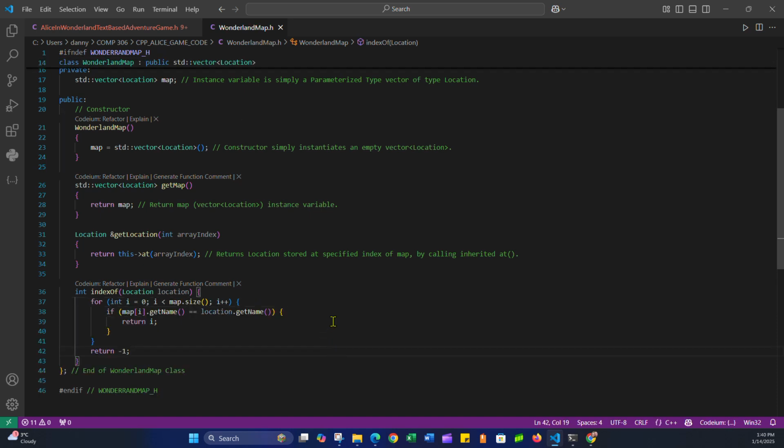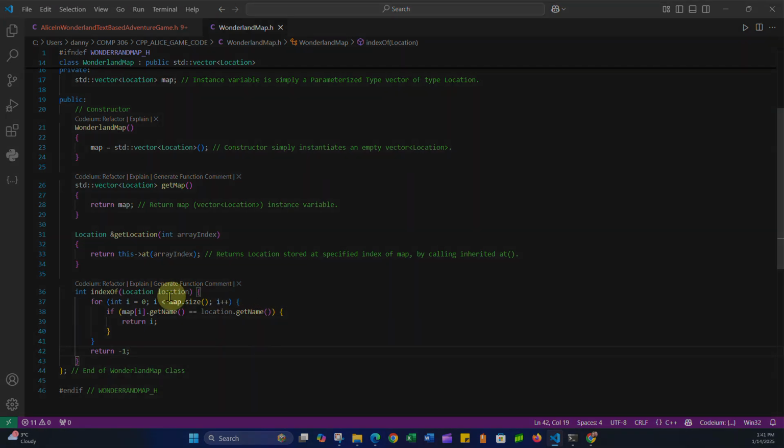So the beautiful thing about the AI now with the IDEs is it can kind of see all your code, I guess, and just make some really good suggestions. This is exactly what I wanted to do. I wanted to create an index of function that takes in an object, in this case a location. This is akin to how the Java indexOf operator works. It takes in an object and it returns an int, the index where this object is in your array list. I just want to do it for vector.